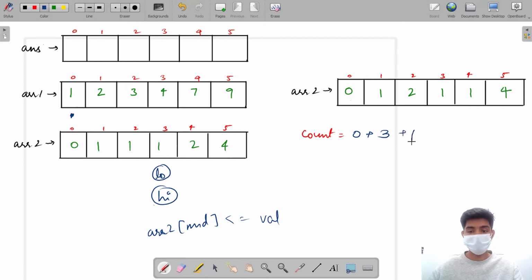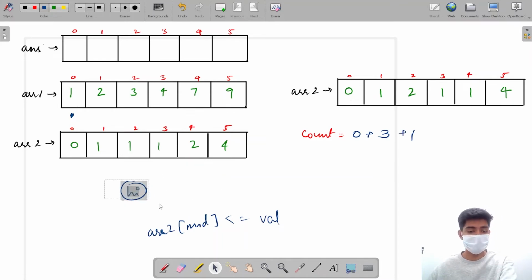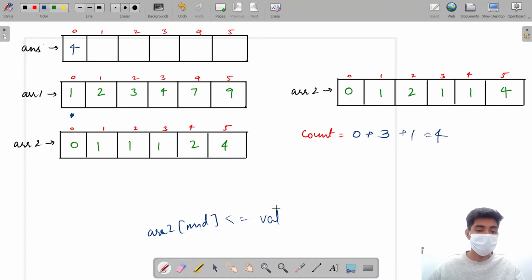After this has been done, low and high will intersect each other. Low will be greater than high, and then we terminate the binary search. After the binary search has terminated, I'll get my count as 4. I'll add that 4 to my answer value, and then go to my second value. I did that for 1, and now I'll do my working for 2.